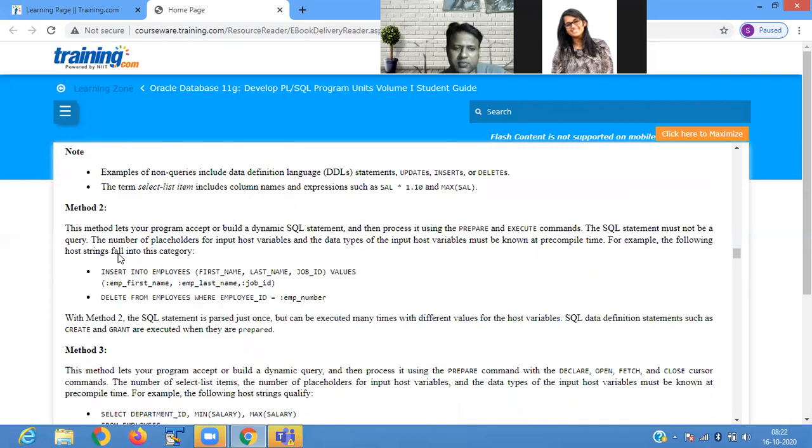Method 2 is saying that this method lets your program accept or build a dynamic SQL statement and then process it using prepare and execute commands. The SQL statement must not be a query. The number of placeholders for input host variables and the data type of the input host variables must be known at pre-compile time. So at pre-compile time, you know what the host variable or data type is that you define in method 2.